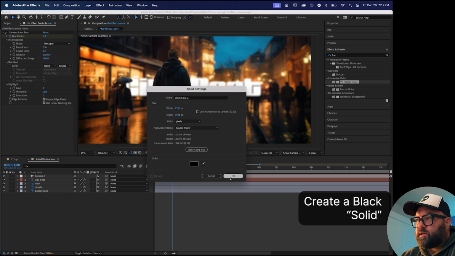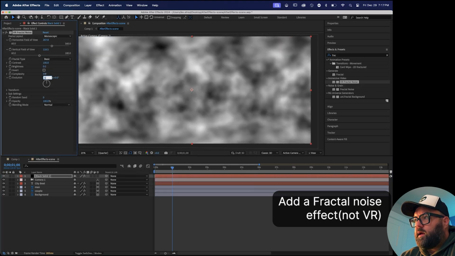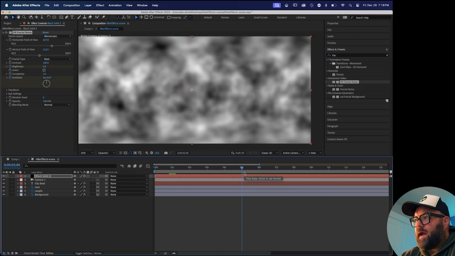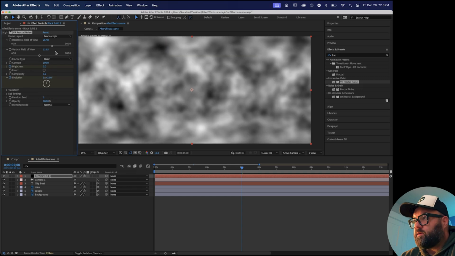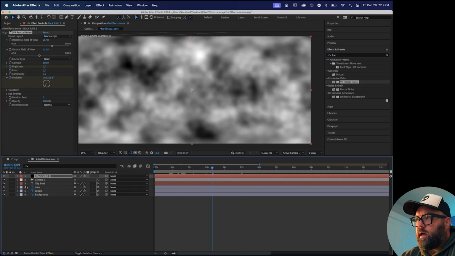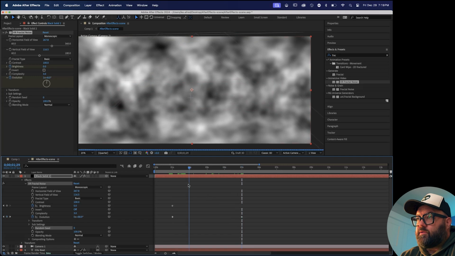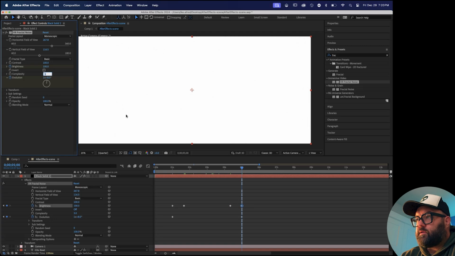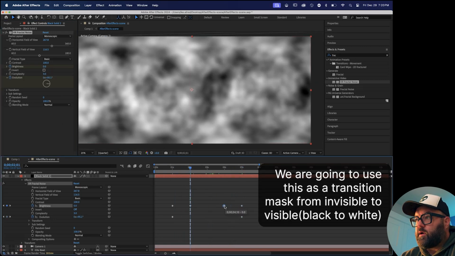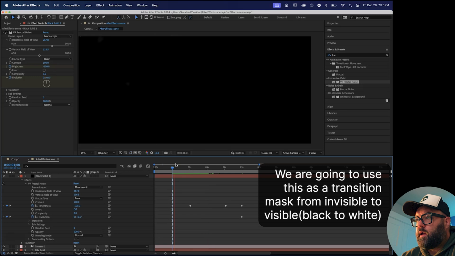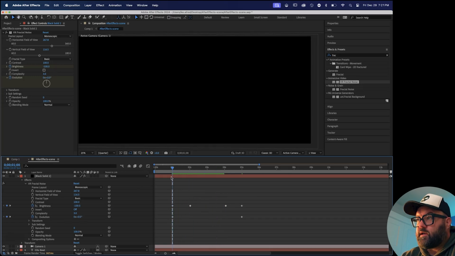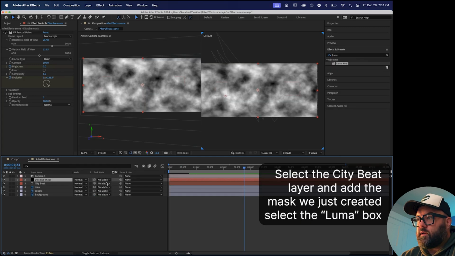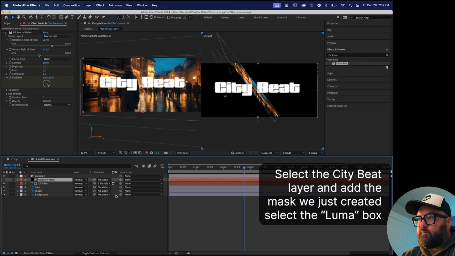Now create a black solid and add a fractal noise effect to it. I accidentally did the VR one, I wasn't paying attention, but it doesn't really matter. Dial that in using brightness and evolution to animate it from dark to bright white, and we're going to use this as a mask for our city beat title, so it can kind of fade in an interesting way. You want to use the track matte drop down and select mask layer.